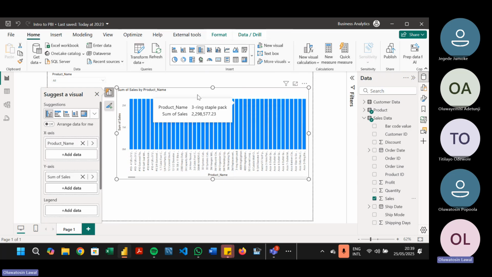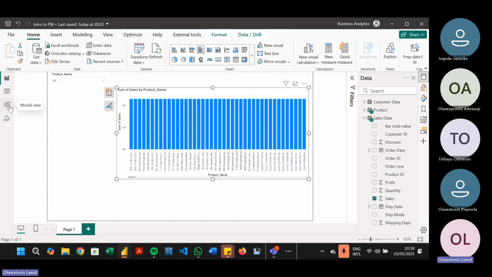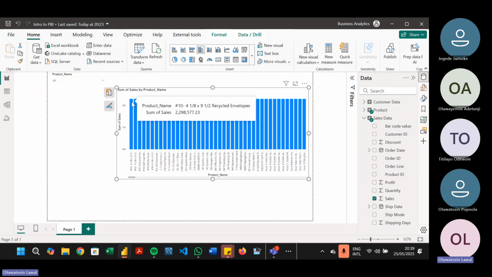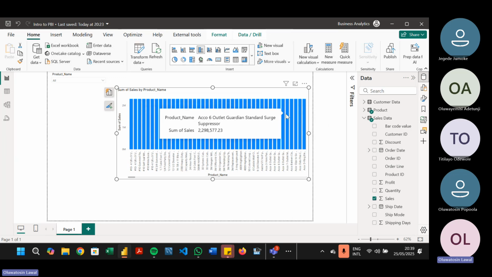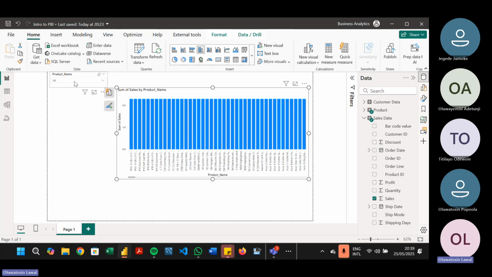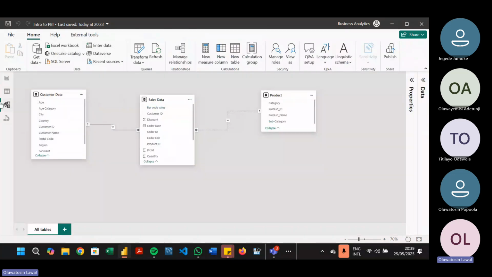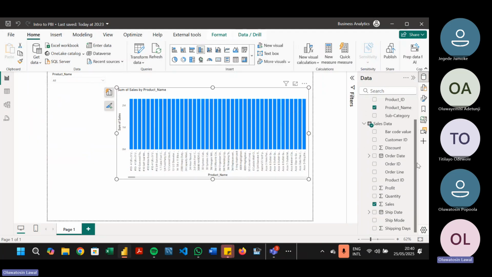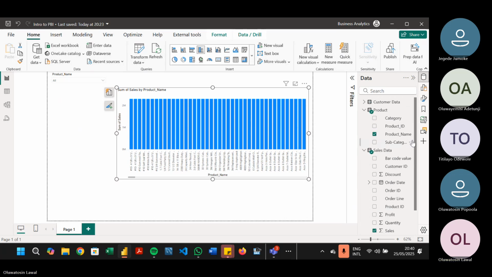So you can see that this data does not make sense. Everything is the same thing, 2.298 million. Is it million? Yeah, 2.29, 2.29, 2.28. This data does not make sense because there's no relationship. The relationship is inactive. This is also because we selected product name from products and sales amount from sales data. There's a relationship there, but it's not active. So it's the same thing as there being no relationship at all.